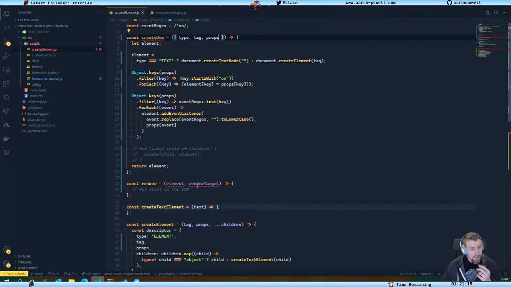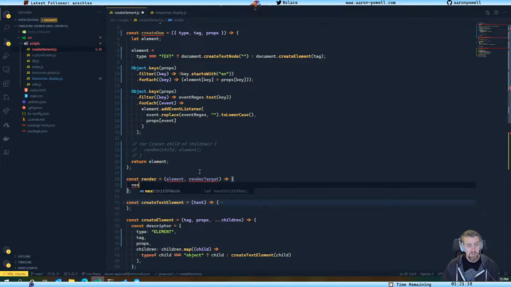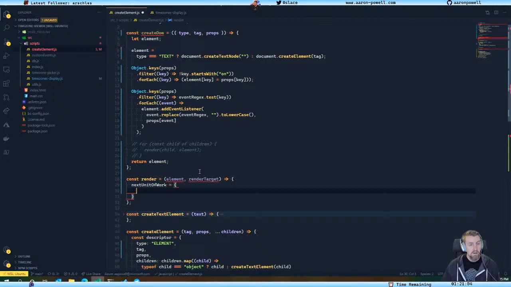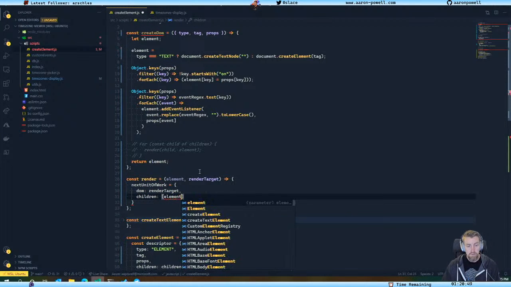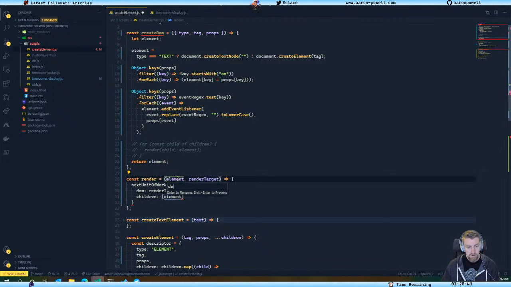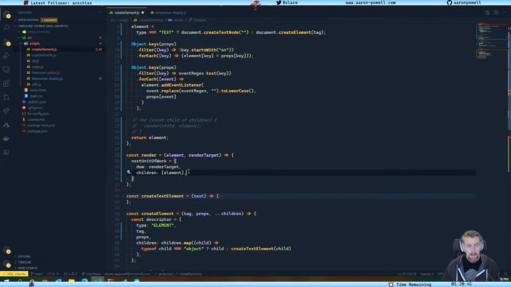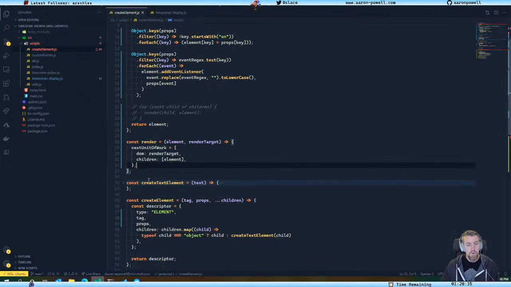Now, the render function. The render function is going to start by setting our next unit of work to be our starting point. We are going to render out the DOM; the DOM is going to be the render target. So that's the DOM element that we want to render out to. We're going to need the children, which will be the element that we're trying to render. So actually that's descriptor. No, we'll call that element, because that's what they actually named the function. Okay. Yeah, there we go.